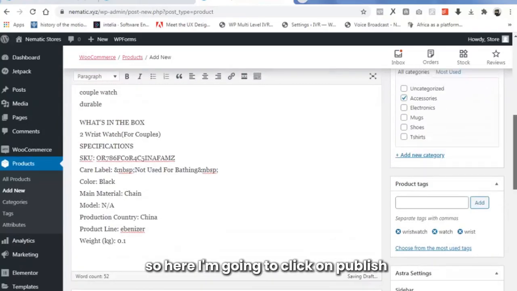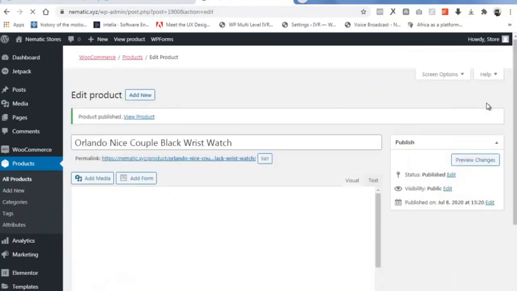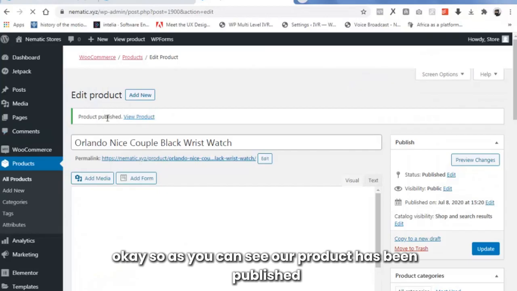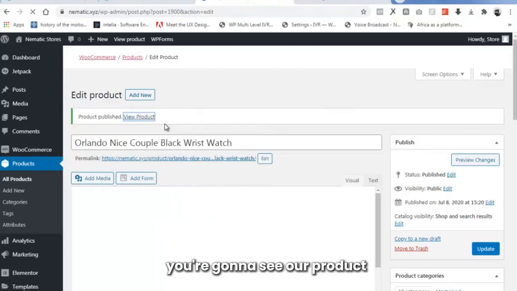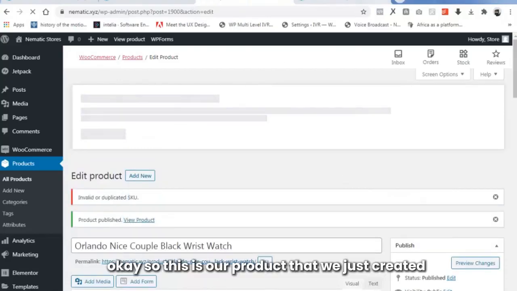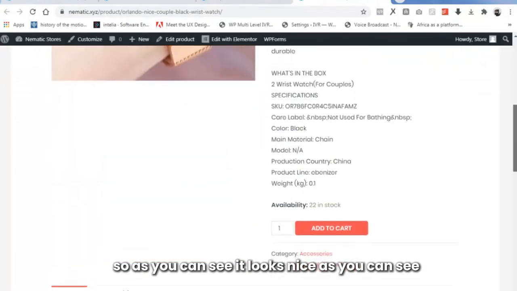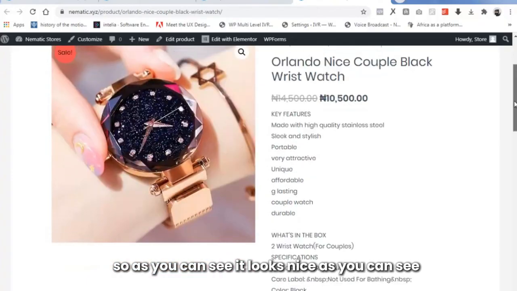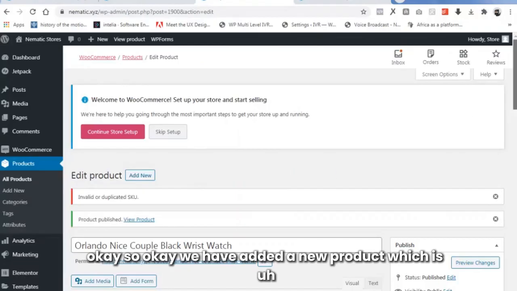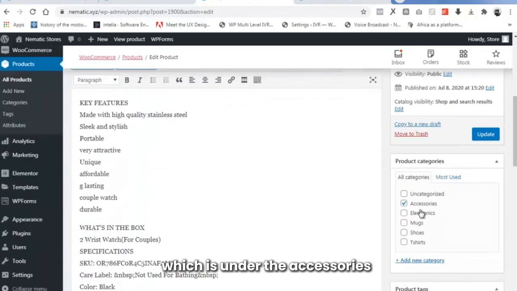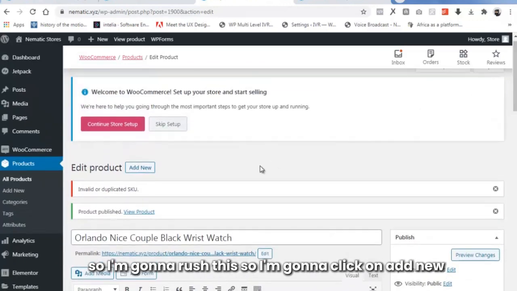Here I'm going to click on publish. As you can see, our product has been published. If I right click on view product and click on open link in new tab, you're going to see our product. This is the product that we just created, and it looks nice. So we have added a new product which is under accessories. We're going to be adding a new product, so I'm going to rush this. I'm going to click on add new.